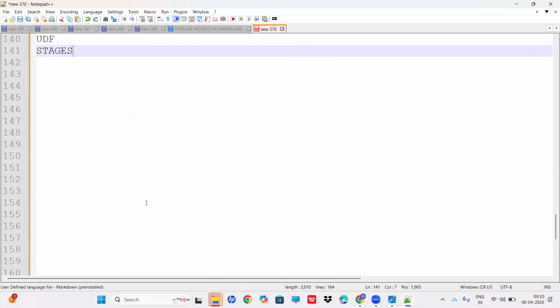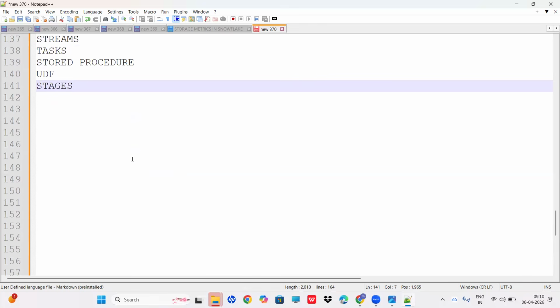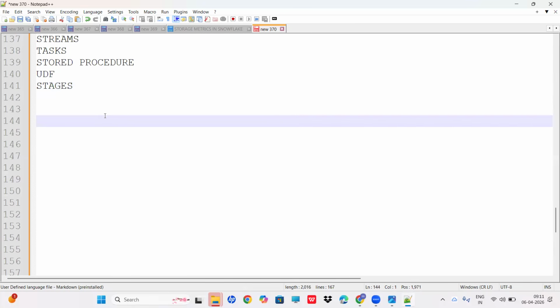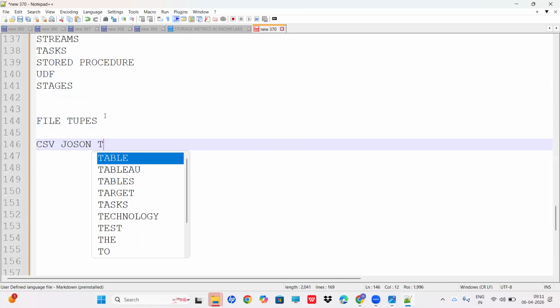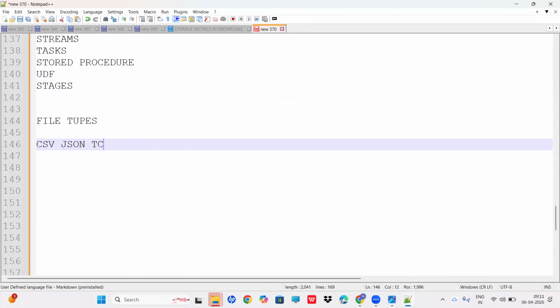Okay, so data ingestion means data loading. Source file into the external stage to commit to the raw layer. Snowflake supports file types like CSV, JSON, TXT, Parquet, and some other things.